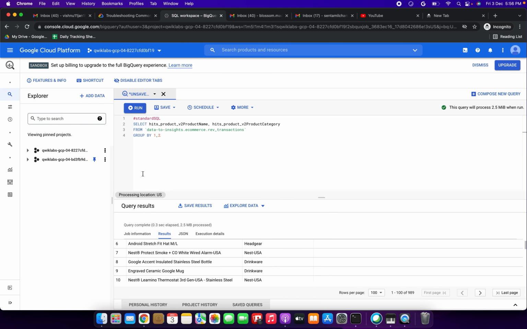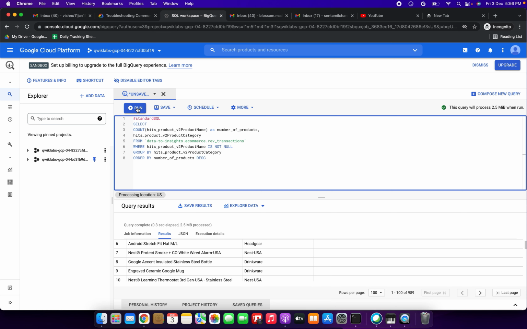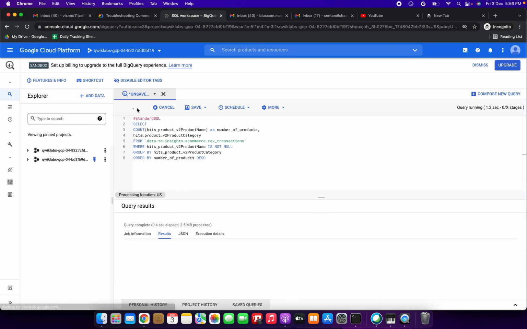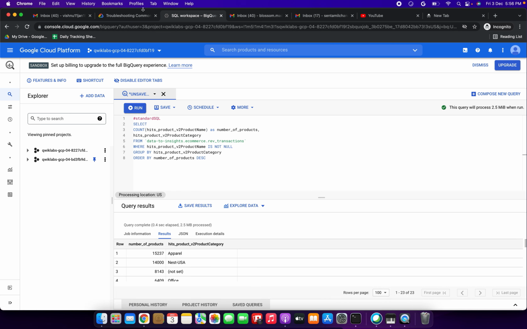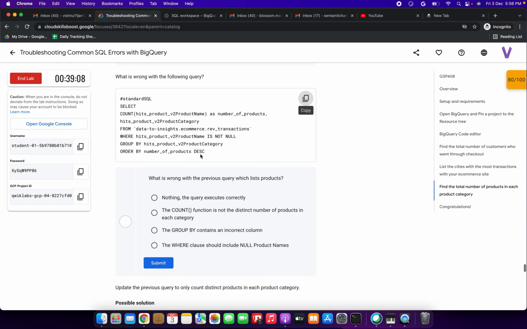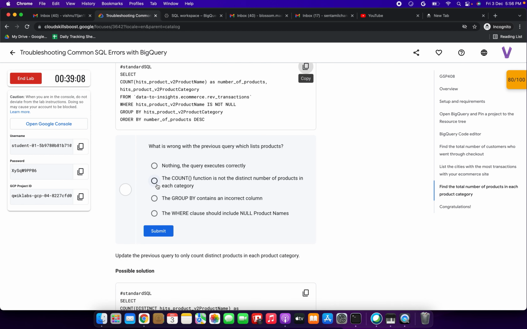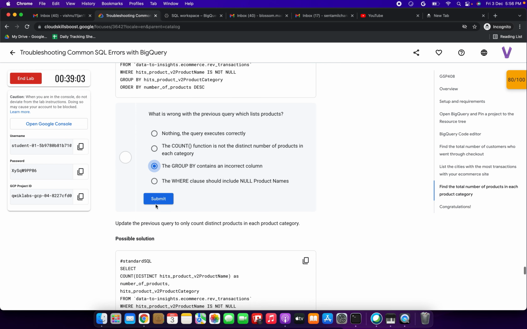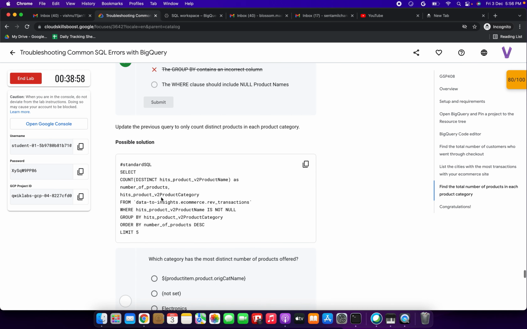What's wrong with the following query? I am going to check this query. Just replace it with the SQL query and put it here. Click run. Now I am going to check the results. It is coming number of products and hit product category. So you can see there are 100 rows, I guess. Sorry, 23 rows we are having. What's wrong with the previous query, the count function and the group by. So it could be the count function, it could be the answer. The count function is not the distinct number of products in each category.